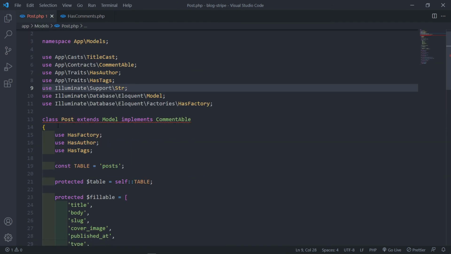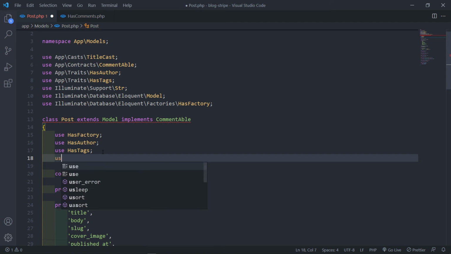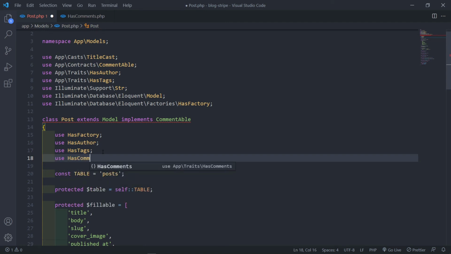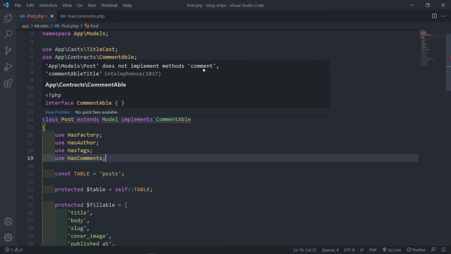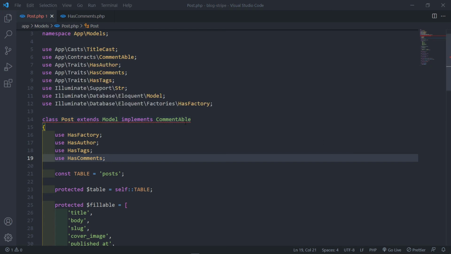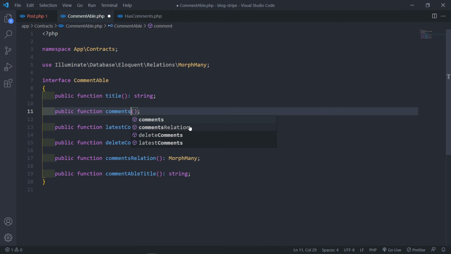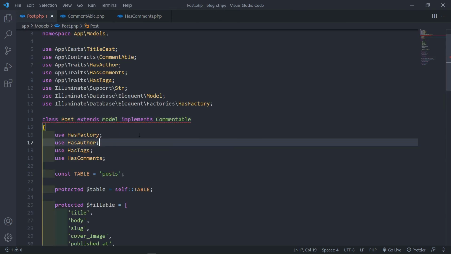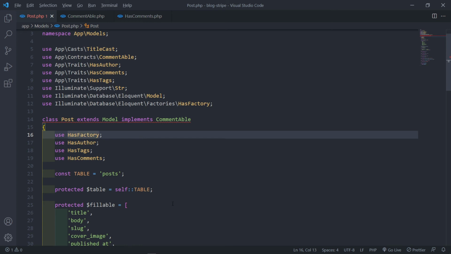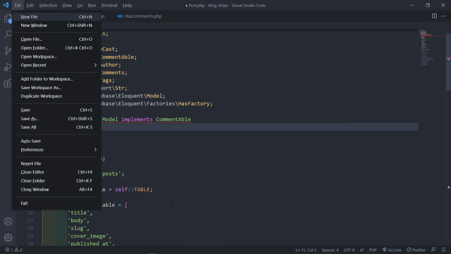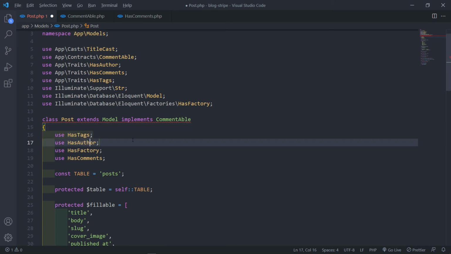So let's bring in our trait inside our post model. We're just going to say use HasComments. If you bring that in, you will see there's only one left. This needs to be not comment, it needs to be comments with an S. Let's go to that interface. This comment needs to be comments. So in my post model, as you can see, it now just needs the commentable title. That one we're going to create actually inside our post. Let me just structure this a little bit better.